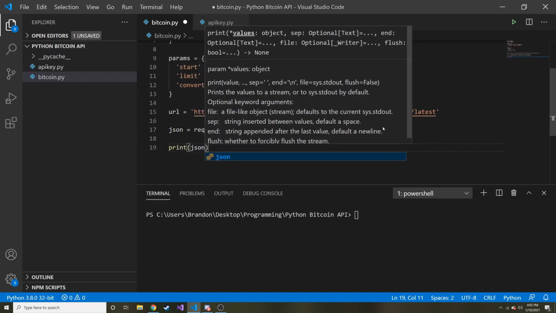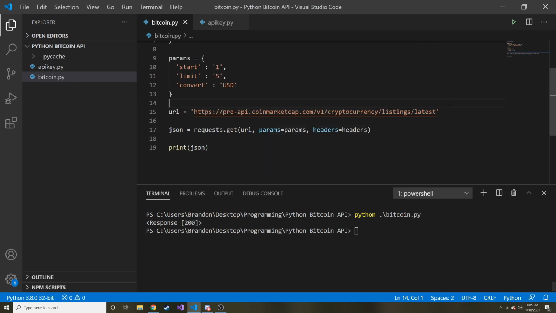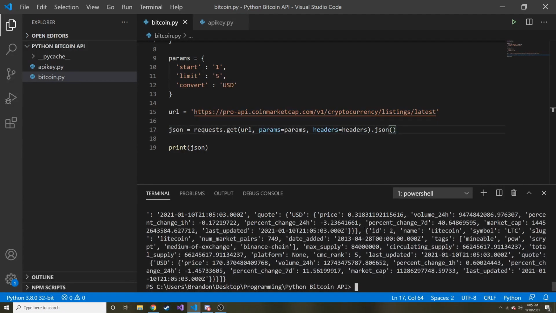Let's see if this even works. For some reason, something tells me that something's off because that IntelliSense, or whatever they call it in VS Code, didn't do anything. Response 200. Oh, yeah, and then .json. We're going to get the JSON response. Okay, yeah, it does work.